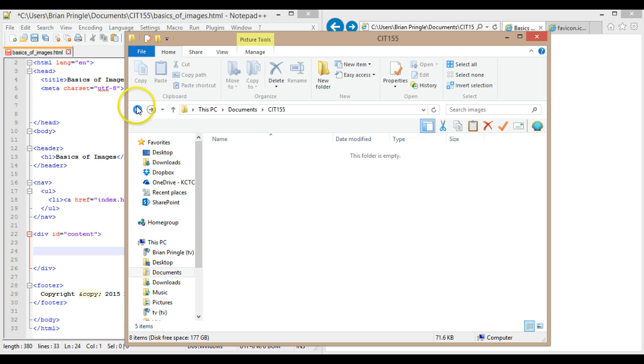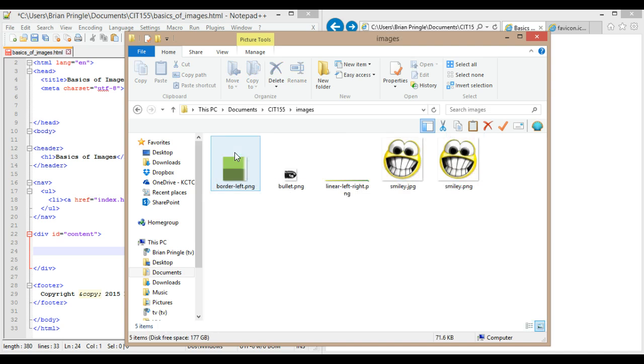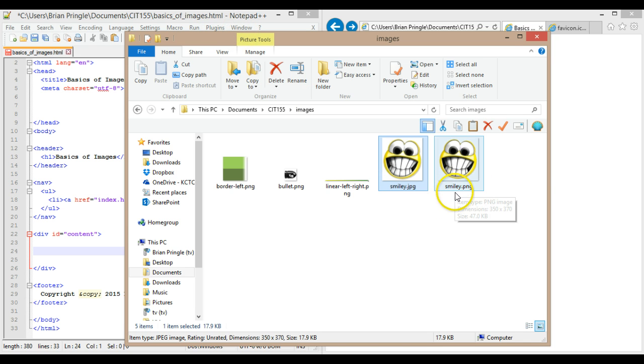Alright, so this is the folder where I actually have all of my HTML documents stored. And if you notice, I created a new folder called images. Now my images folder is where I'm going to store all of my graphics. So I have some smiley faces and things in here that we'll be using today. Alright, so I'm going to start with adding the smiley.jpg file. I have a smiley.png, and the other common type of graphic is a GIF file.